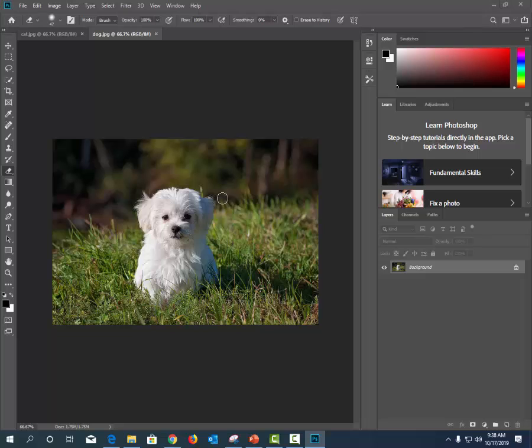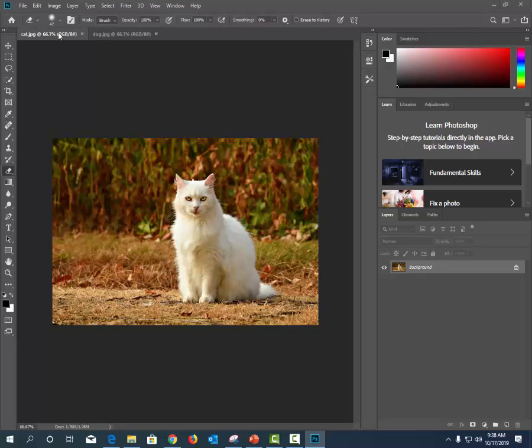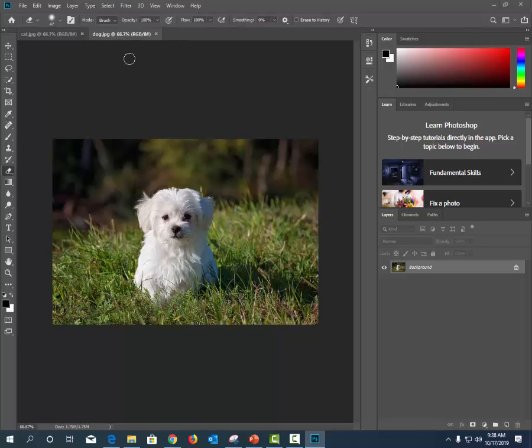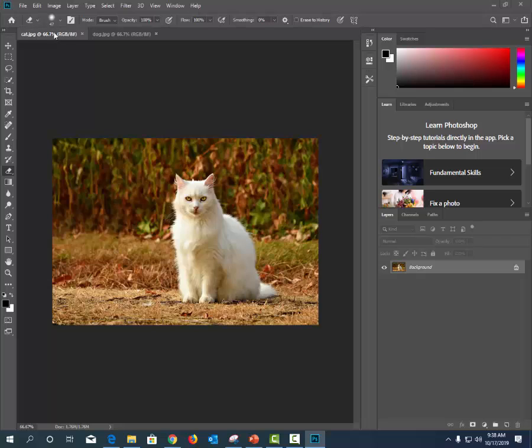I want you to notice the size of the dog versus the size of the cat. I wouldn't want to take the cat's head and add it to the dog, because then I would have to stretch the cat's head, which would cause pixelation. So I'm going to take the dog's face and add it to the cat. But before I do that, I need to square the image.